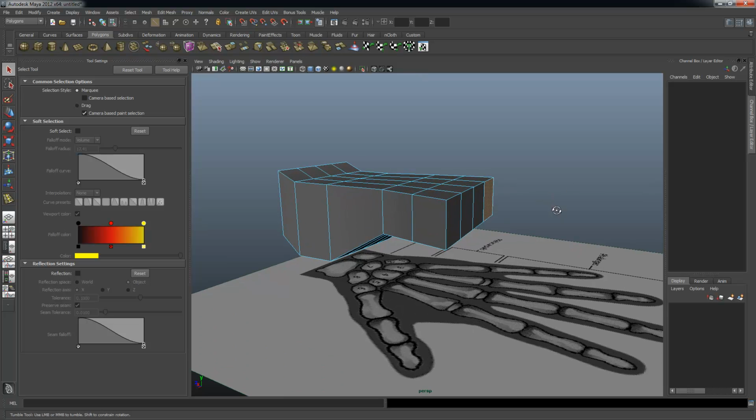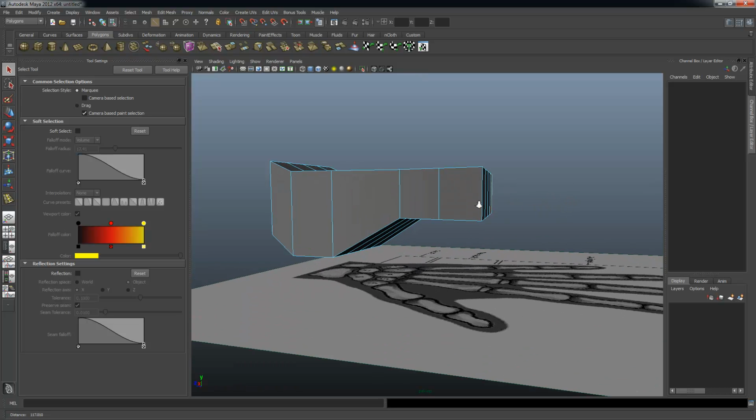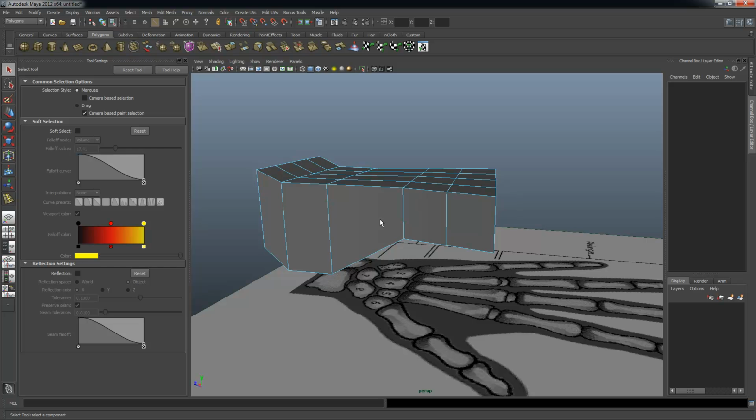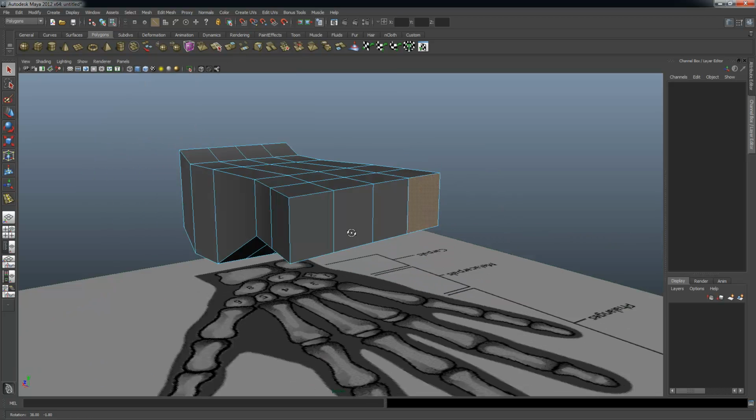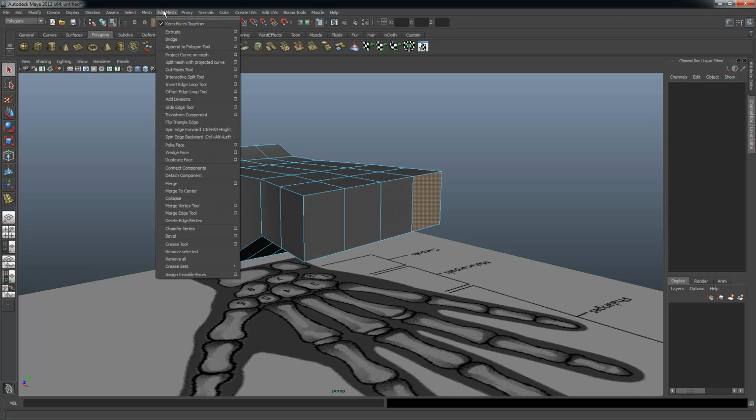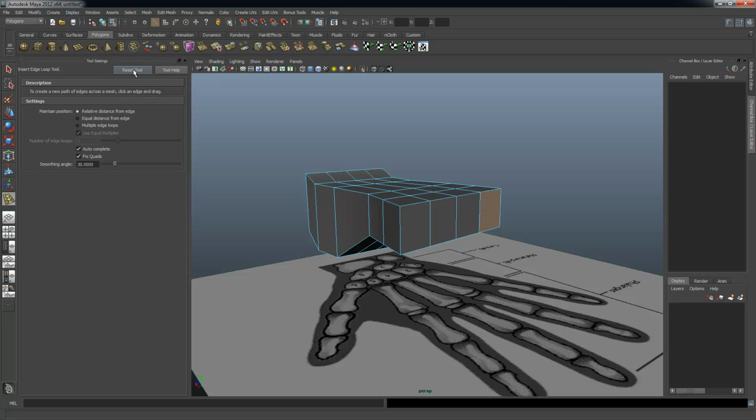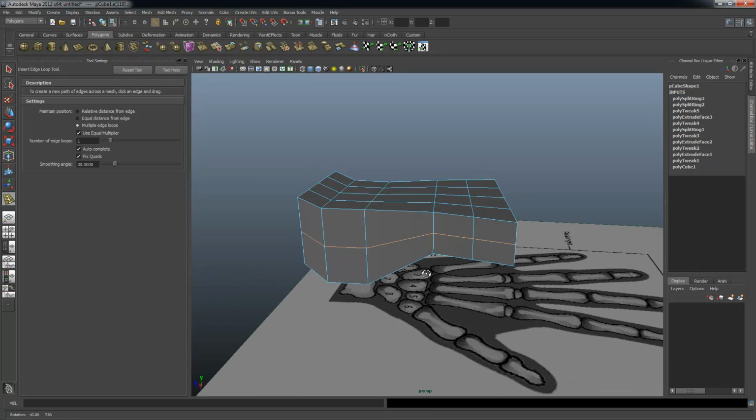Okay, and then at this point I want to insert another set of edges along the side. Just to be redundant, I'm going to do it again. I'm going to go to Edit Mesh, Insert Edge Loop tool. I always like to reset this tool the moment I open it, because I don't know what I did before, what setting I had or what I was trying to do. So I always just reset it back to 1, and then from there you know that there are no settings tweaked, and you're going to get what you want.